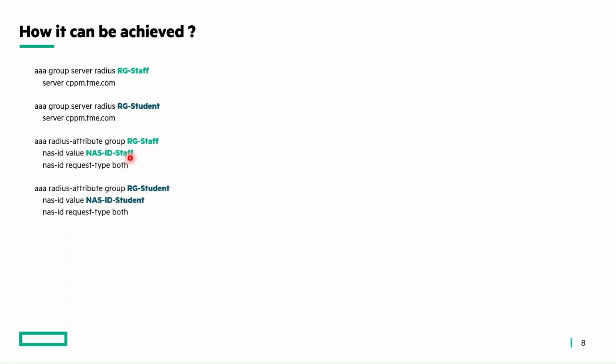And here I will configure the NAS ID value: for the staff, the NAS ID value will be staff, and for the student, the NAS ID value will be student. This radius server group attribute has to be sent in both the authentication and the accounting request, because we are trying to handle both authentication and accounting here. Only then will ClearPass be able to do the accounting as well. Authentication cannot go to one server and accounting to a different server. So authentication and accounting have to reach the same server. For that purpose, I'm mentioning that this value has to be sent in both the authentication and the accounting request.